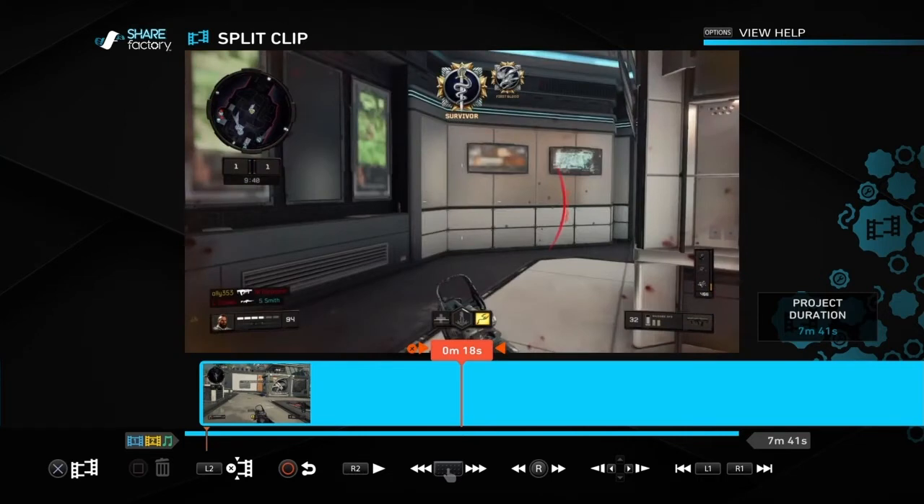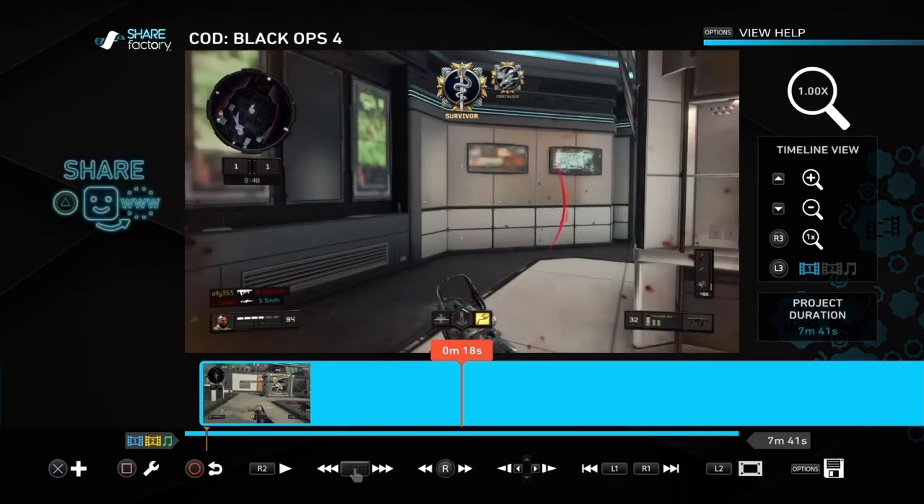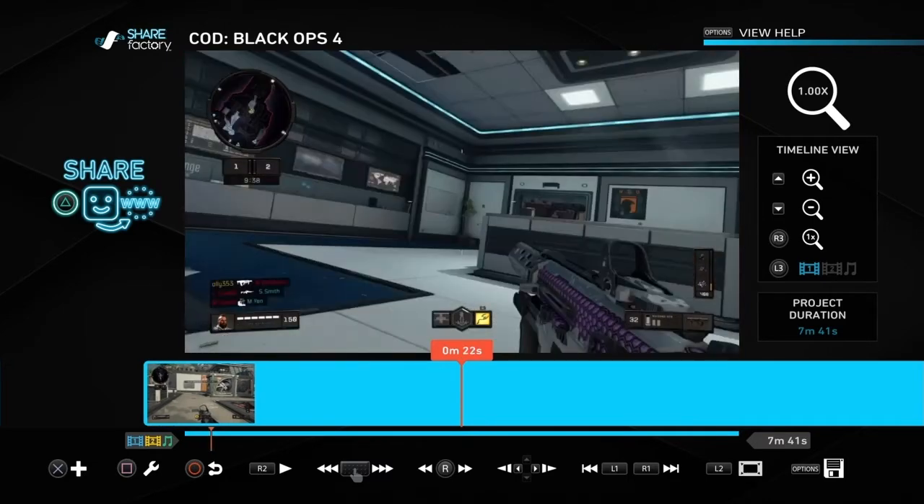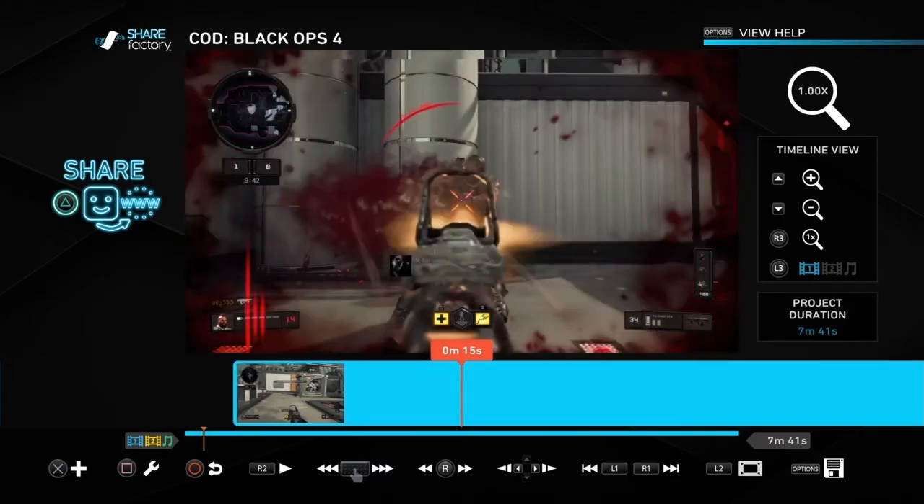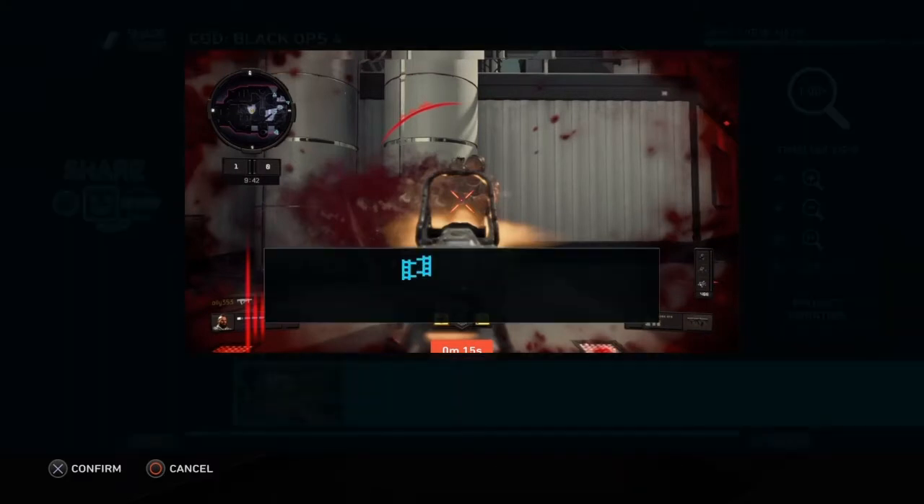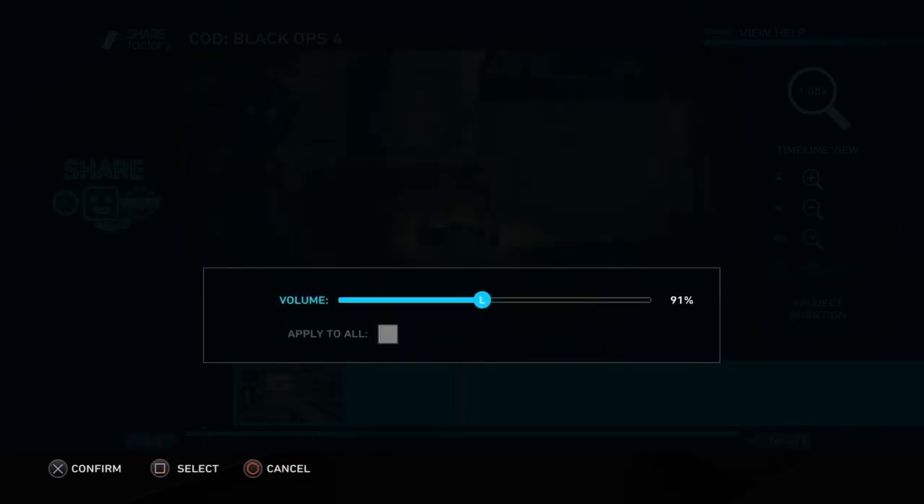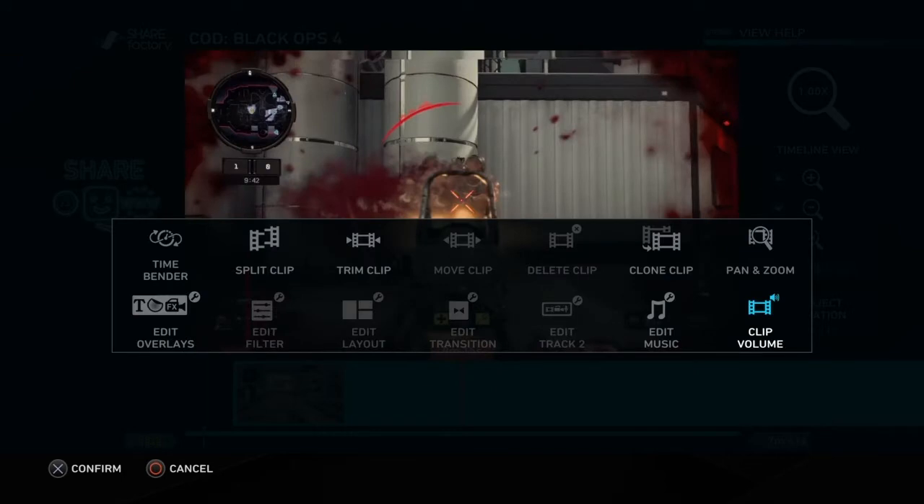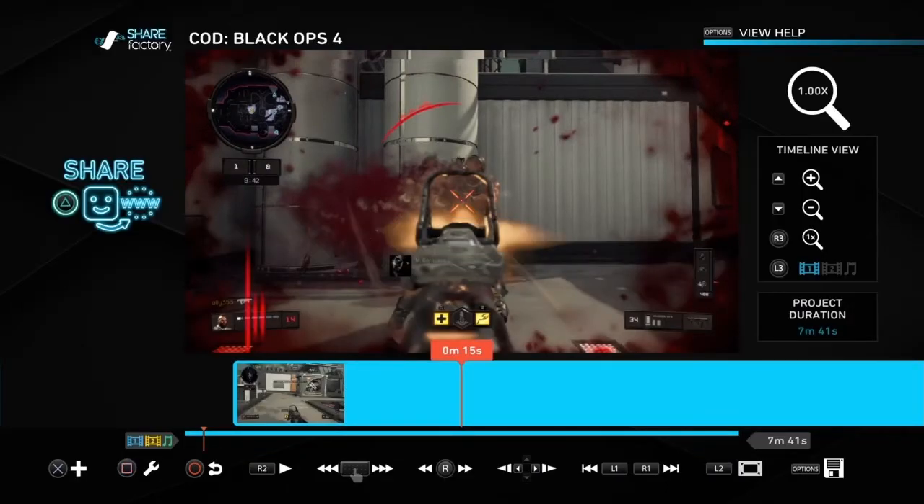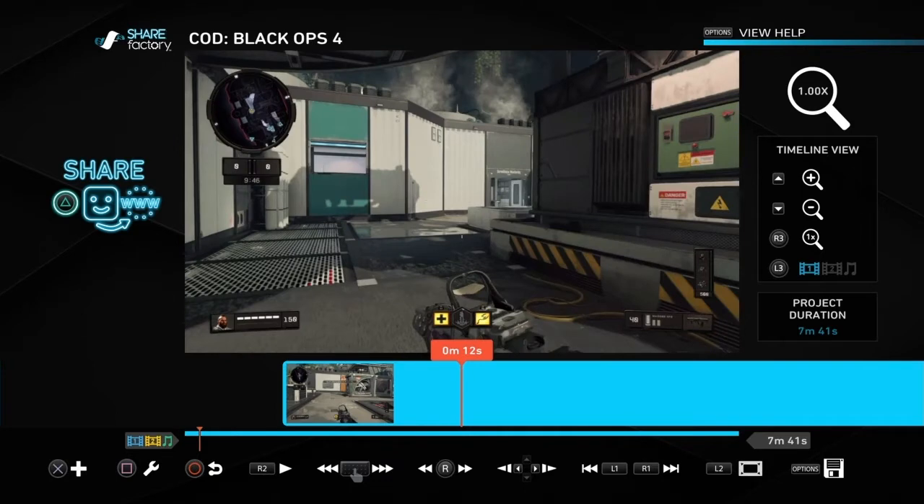So the first thing you want to do is exit off of this split clip by clicking circle, and then we want to get rid of the volume so we can hear ourselves whilst on the face cam. So we're going to press square, go to clip volume, select that, and put it all the way down to 0, and we'll add the volume back later on. We just need to add the face cam and stuff first, so we're going to continue, and we're going to go back.